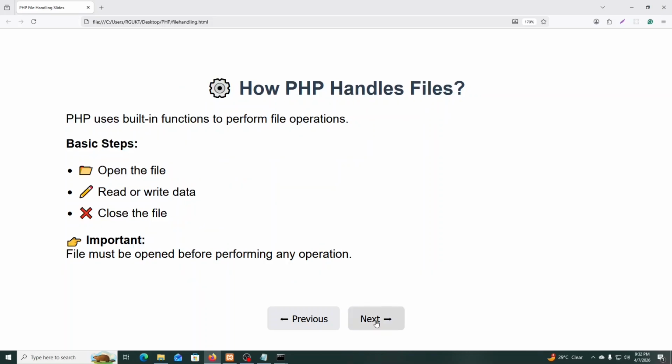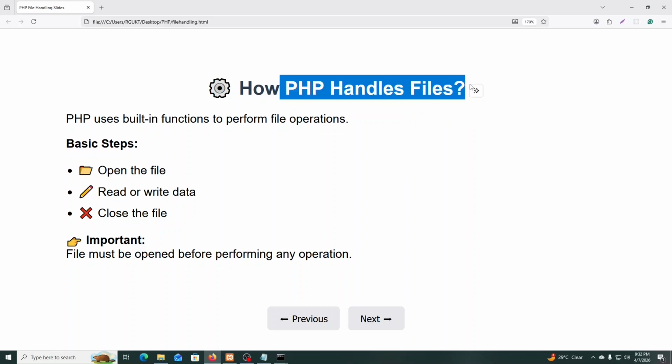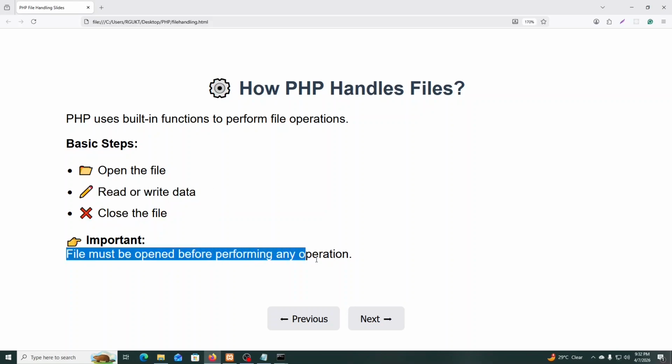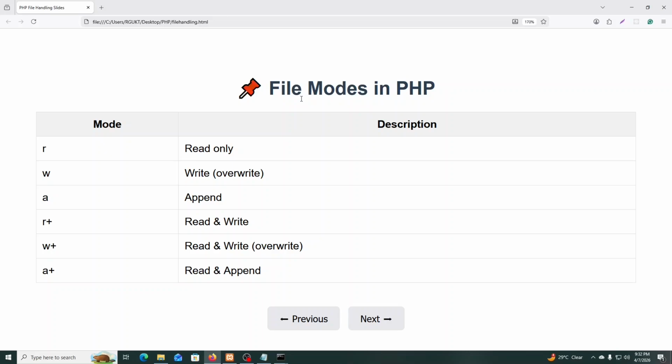Now, let's see how PHP handles files. There are three basic steps: open the file, read or write data, and close the file. A file must be opened before performing any operation. While opening a file, we use something called file mode. R means read only, W means write, A means append, R plus means read and write, W plus means read and write, A plus means read and append. These modes decide what operation we are going to perform on the file.